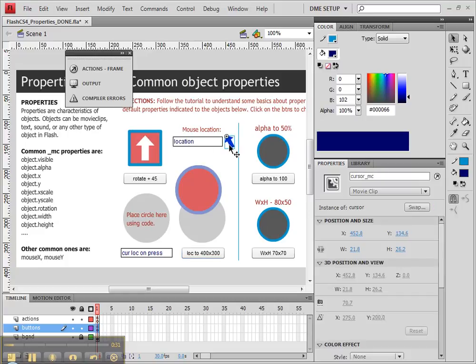Now, originally I had thought I would use this cursor and have it move as we want, but I think that's causing a little bit of a problem. So I'm just going to be showing you how we update the mouse location, just the same as we update the location of this circle.